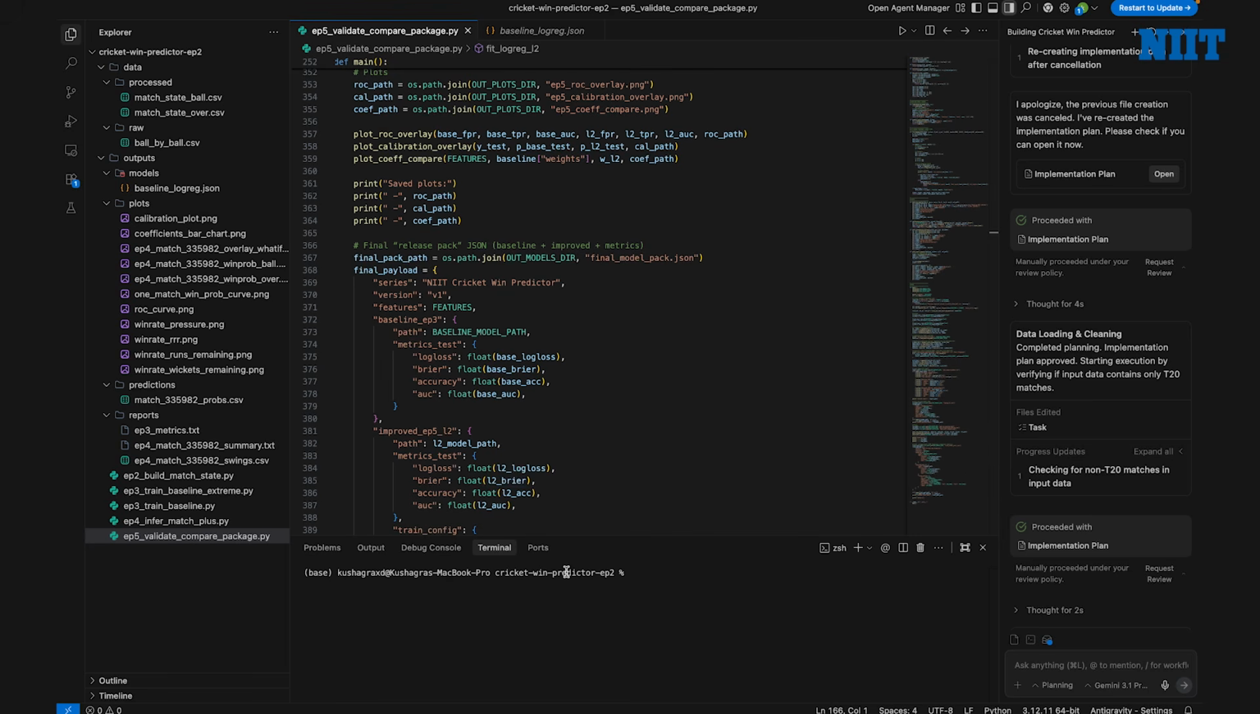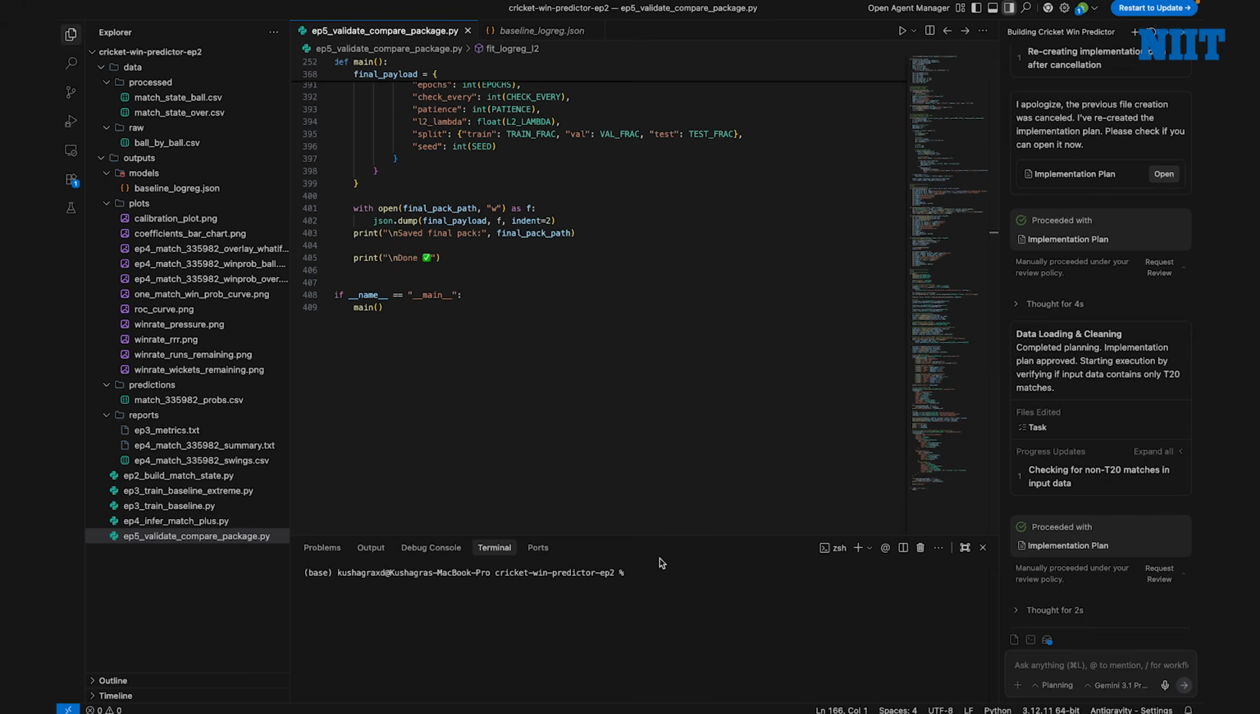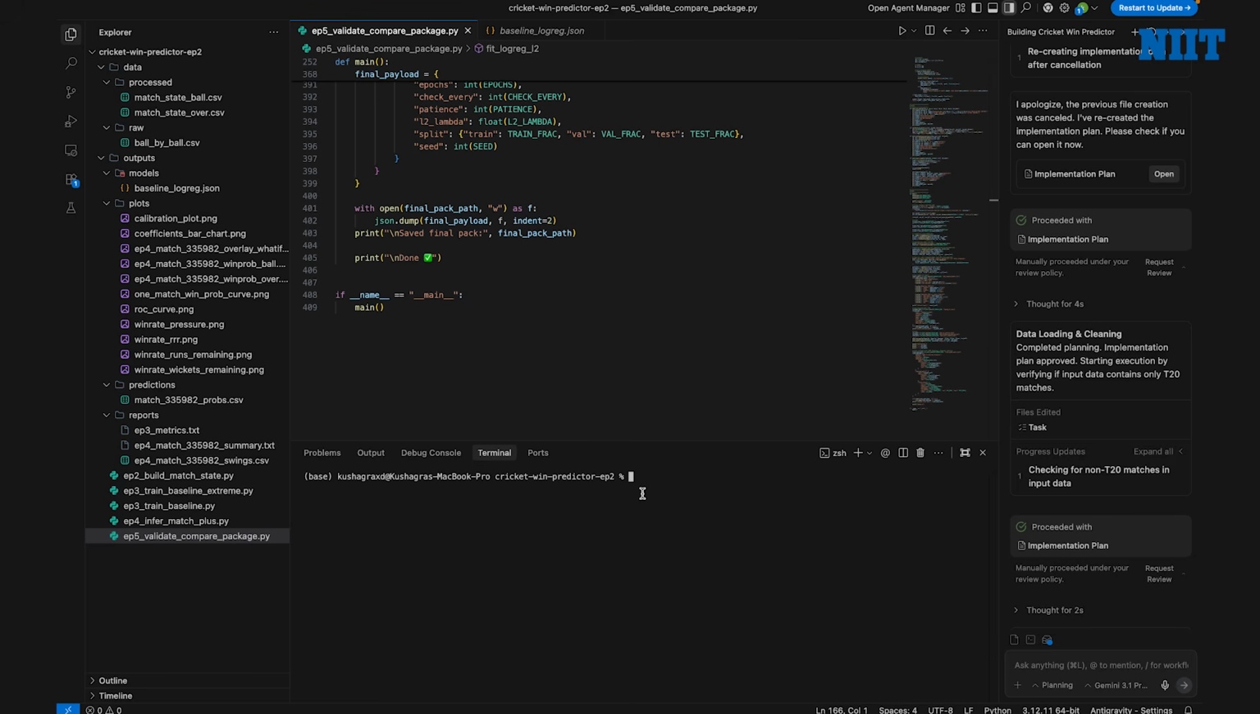Now let's just run our code and see where this code actually brings us. I'll just open my terminal over here and I will run this command, that is python, and then your file name. So you have episode 5 validate compare package.py.